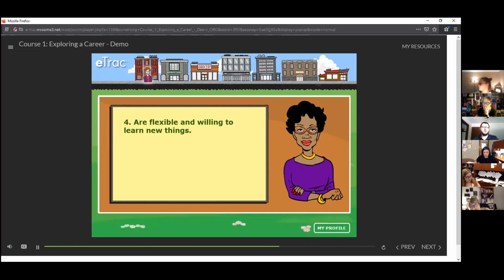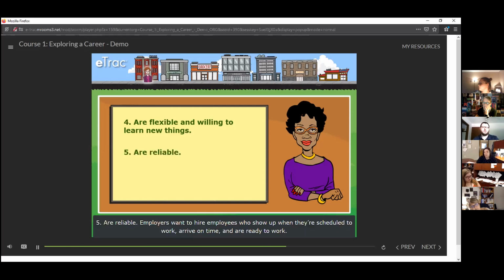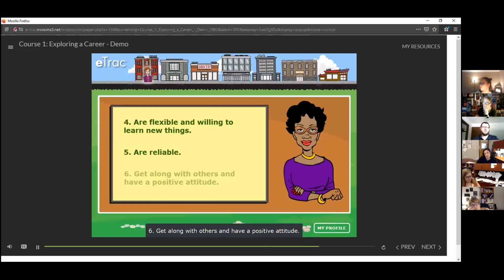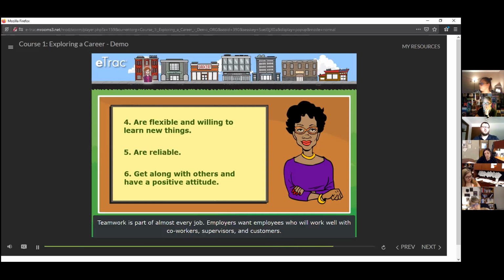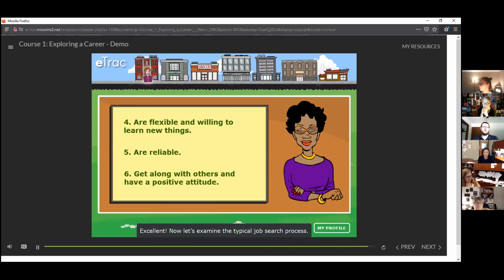Number five, are reliable. Employers want to hire employees who show up when they're scheduled to work, arrive on time, and are ready to work. Number six, get along with others and have a positive attitude. Teamwork is part of almost every job. Employers want employees who will work well with coworkers, supervisors, and customers. Excellent. Now let's examine the typical job search process.